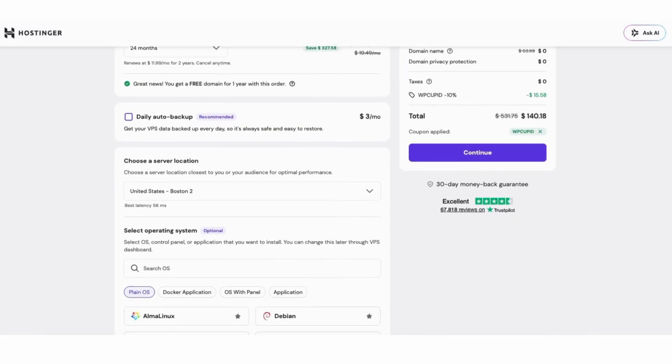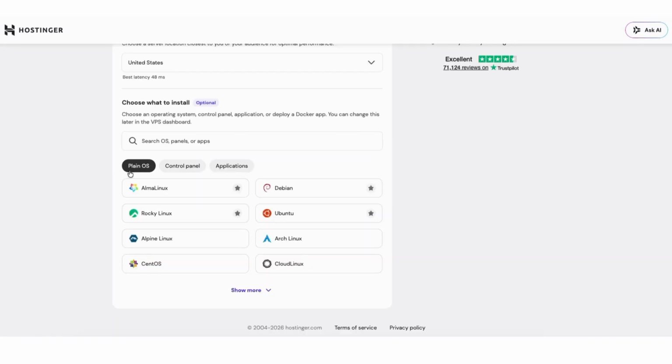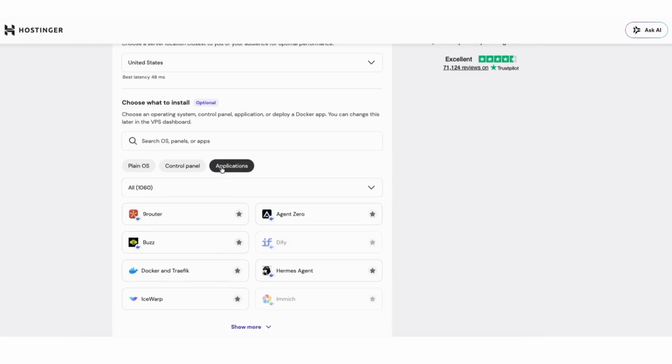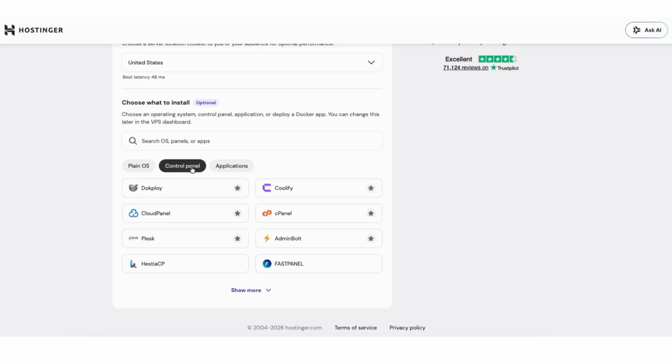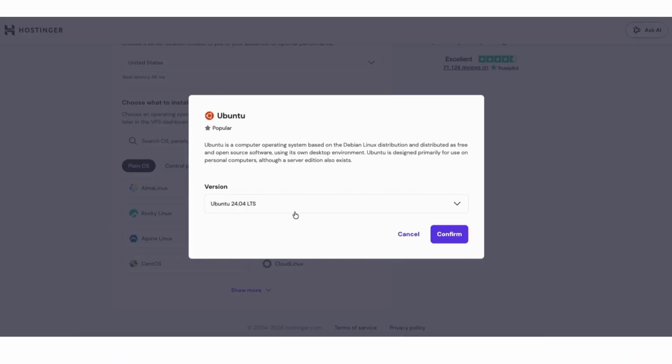Next, you can optionally select the operating system, control panel, or application you want Hostinger to install. You could choose a plain operating system, an operating system with the control panel, or a pre-configured application. If you already know that you want to use Docker, Coolify, n8n, CyberPanel, or another supported application, selecting a pre-configured template can save you time. For a clean general purpose VPS, select Plain OS and choose Ubuntu. I'll select Ubuntu because it is beginner friendly, widely supported, and compatible with most websites and VPS applications. This section is optional, and you can change the operating system later through the VPS dashboard.